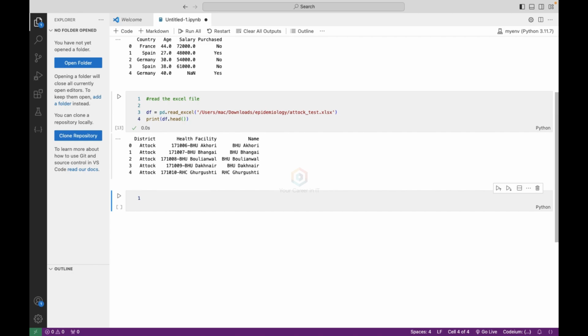Similarly, we can load data from Excel spreadsheets. Just specify the sheet name if you are working with multi-sheet Excel files.